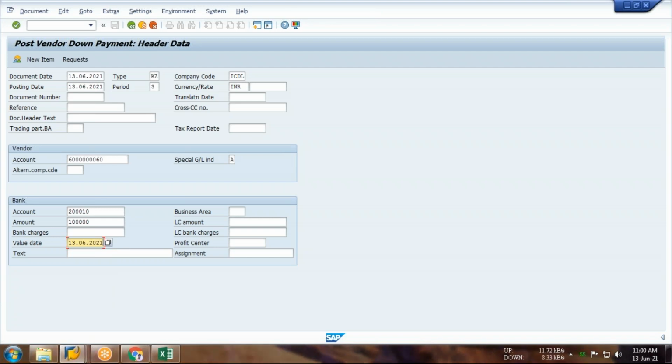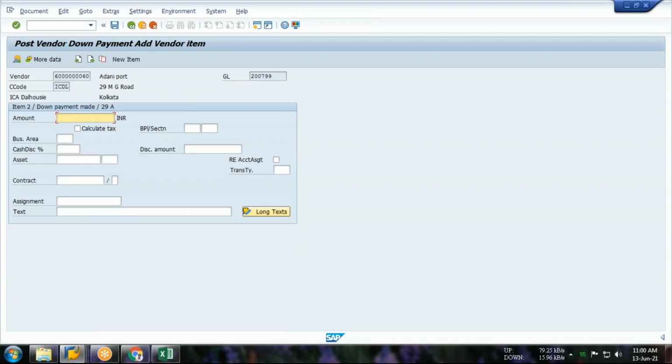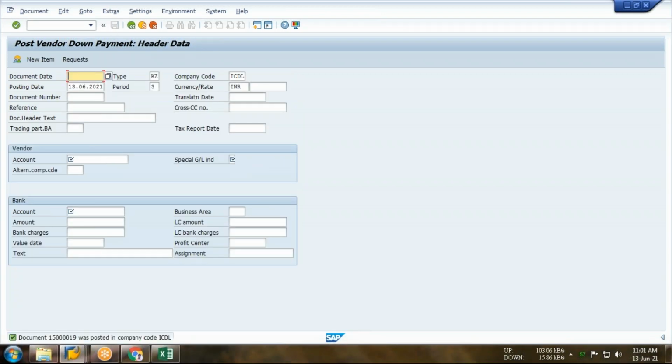This is the first line item. Now press enter. For the second line item, you only have to put the amount. Enter. You can directly post or you can simultaneously post. We have seen that you can directly post the advance. So you can see this is the advance. Is everyone getting this? Yes, sir.